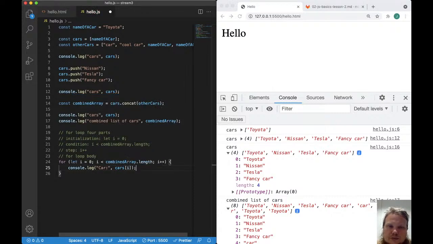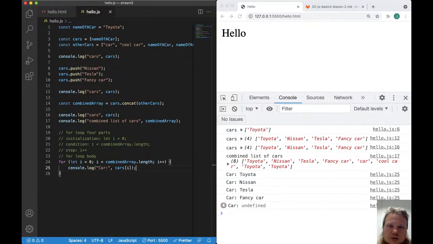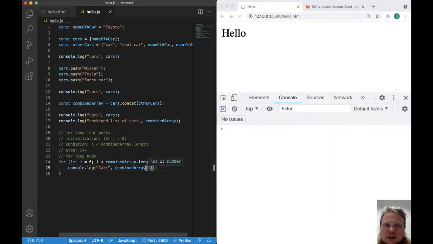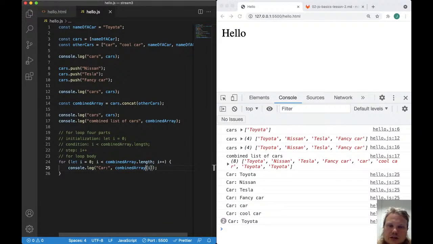And as I save, we will see that we have Toyota, Nissan, Tesla, fancy car, and then lots of undefined. This is because I made a mistake. These cars here should be the combined array, because we are looping through all the items in the combined array, but I am looking at the cars. So let me just change the cars to be combined array. So now we will also have the concatenated values. Now you can see we have all these cars, and we have Toyota here twice.